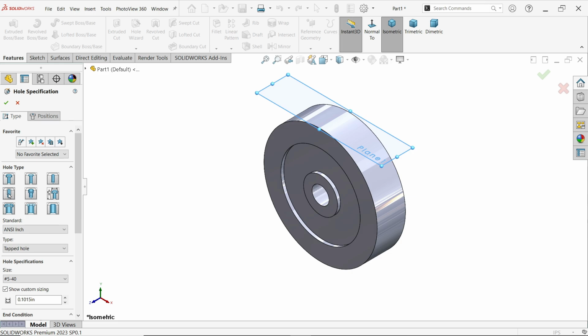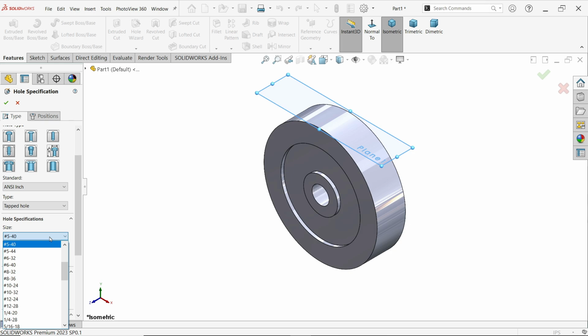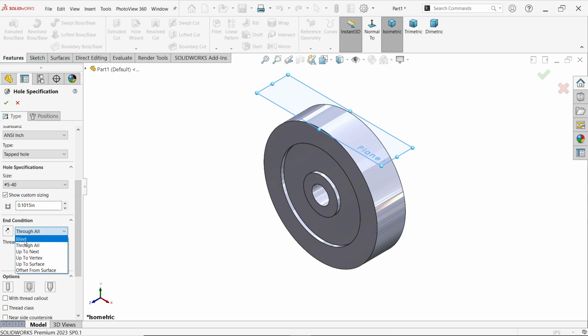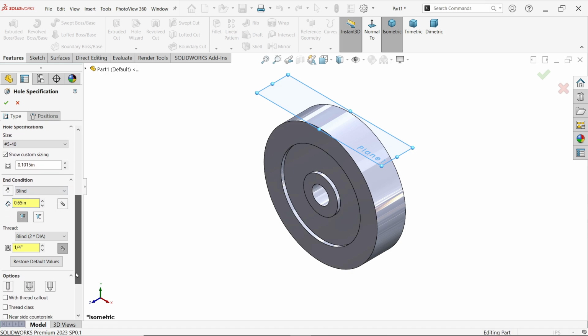hole type, select this one, straight tap. Unit standard, I'm going to choose inches. Come down, and this is going to be a tapped hole. Okay, now here already selected number 5, 40 threads per inch. Okay, if we click this one, show custom, here this is our size 0.1015 inch. Now hole, blind, now depth 0.645 and up to shoulder, not through all. Now blind, thread size 1/4 inch.